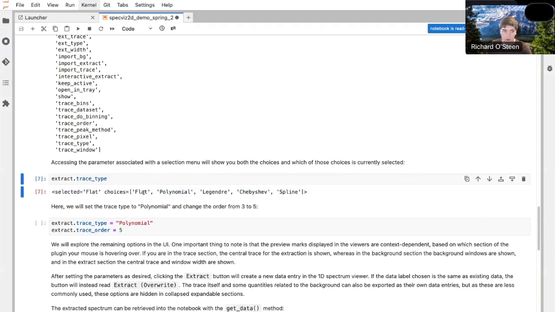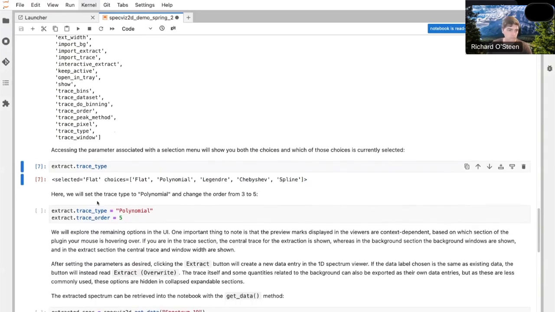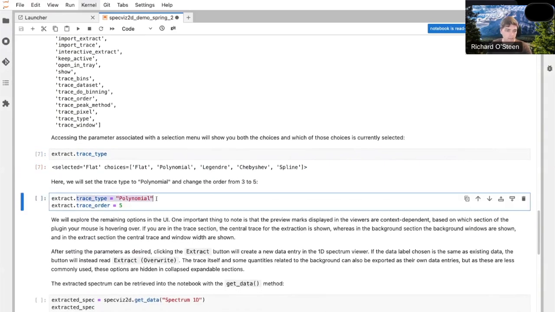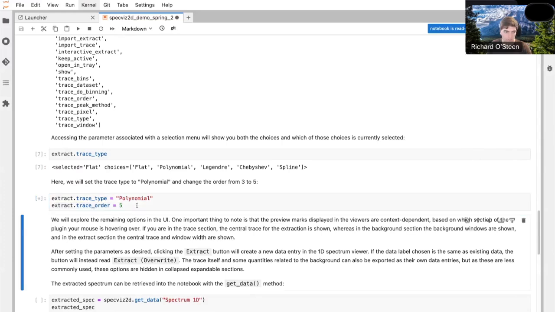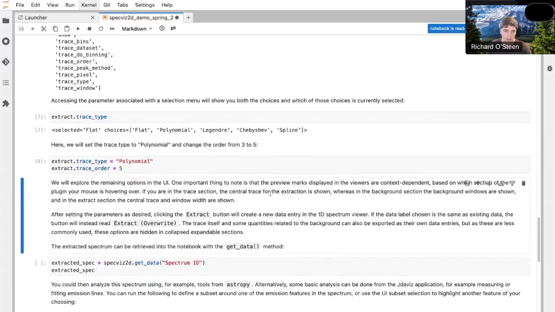So I could choose flat, polynomial, Legendre, etc. Now I can set that from the API in the notebook. So I'm just going to change to a polynomial, and I want a fifth order polynomial. So I'm going to set those two things.